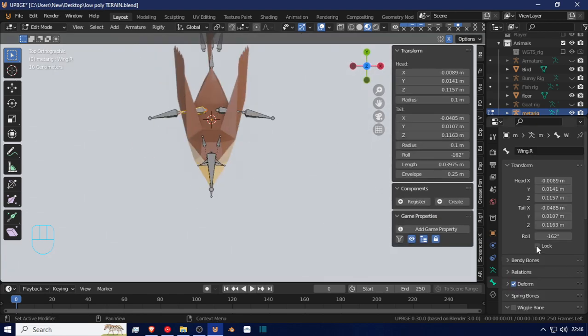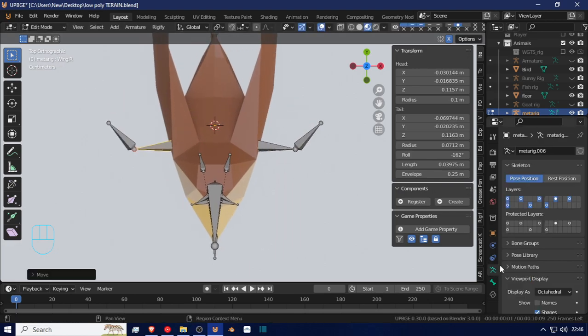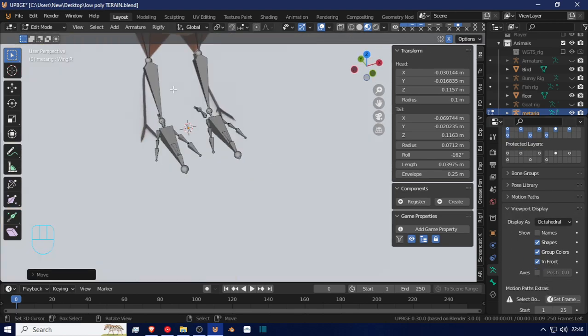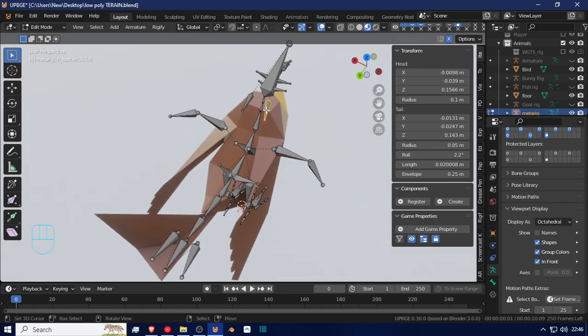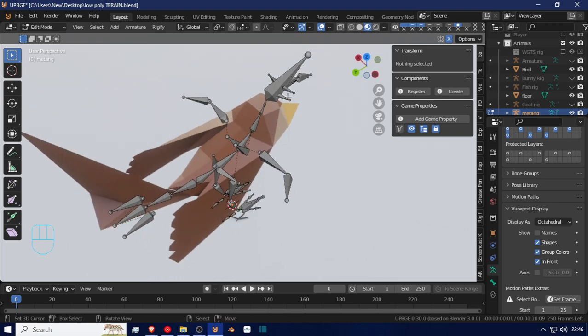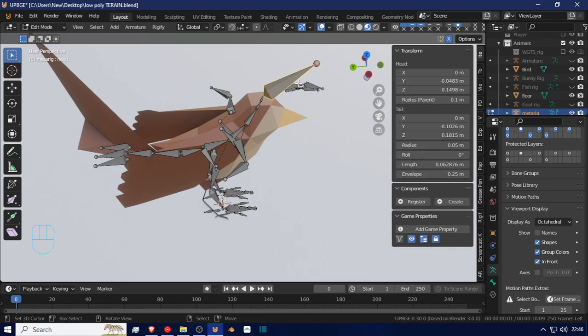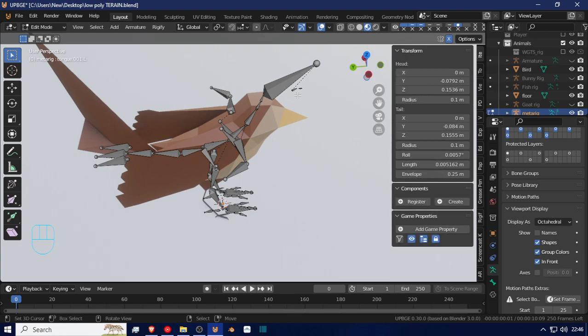So go to top view. Now we start lining this up. Okay, make sure this is set to in front. So you can see, oh my lord. What have we got here? I'm not gonna need that. I'm not gonna need that. I'm not gonna need that. It's got a lot of useless bones. Well, some bones I'm not gonna need.